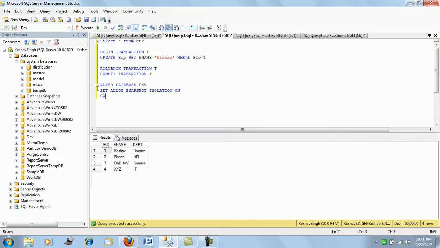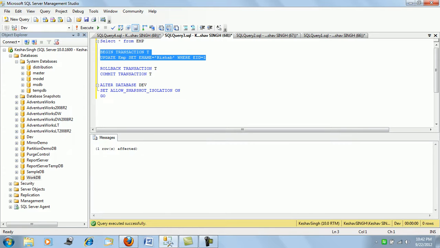So let's walk through this. It is a very simple example we'll be taking. This is a table that I have. In this table I just open a transaction for this session. My session ID, if you see, is 68. For this session I simply update the ename of this record to something else. This is an open transaction, and I'm just not committing it as of now.